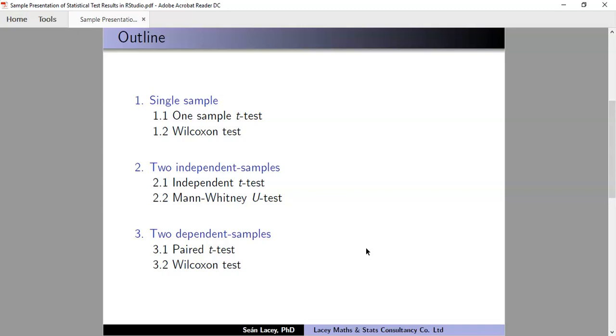Okay, so if you come back to the third video in this set of videos on sample presentation of statistical tests in RStudio, I'm going to be looking at two paired measurements. It's going to be a very similar process with similar steps, but focusing on the two paired measurements.